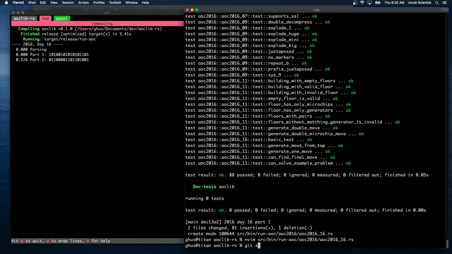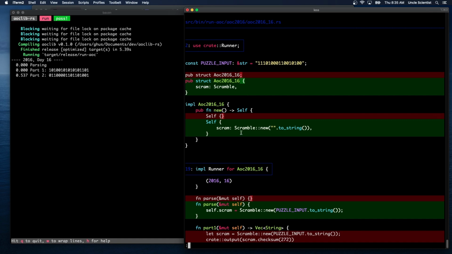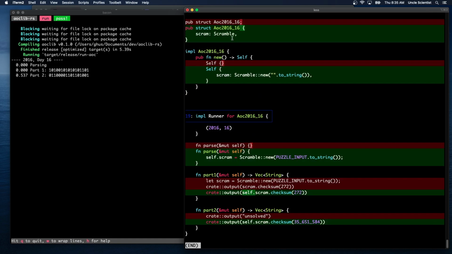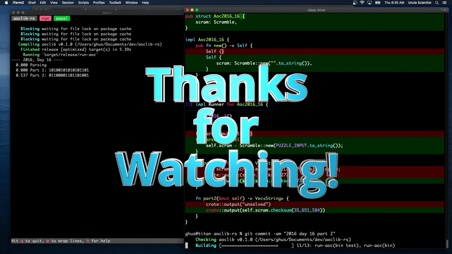Okay. Git status. Git diff. So all we did was refactor this a little bit to move the scramble up into the object. And then we either pass in a 272 or 35 million. Okay. Git commit -am 2016 day 16 part 2. Neat.